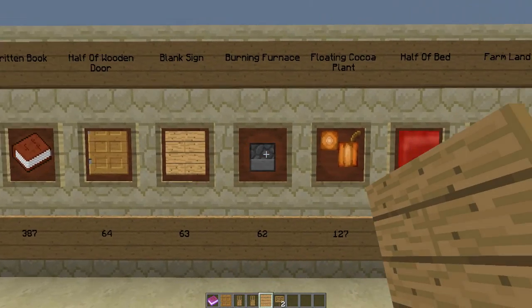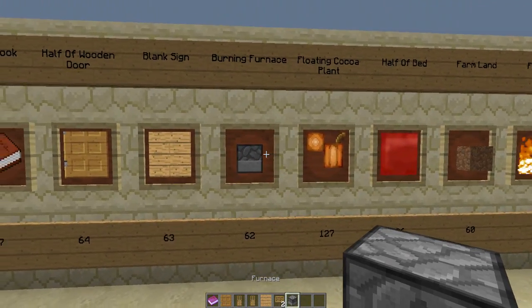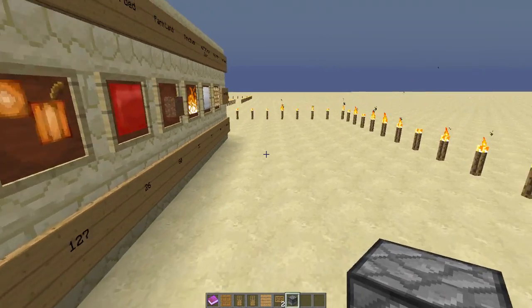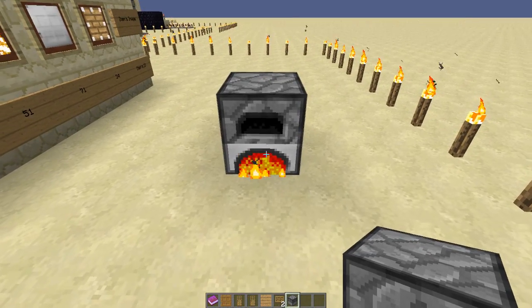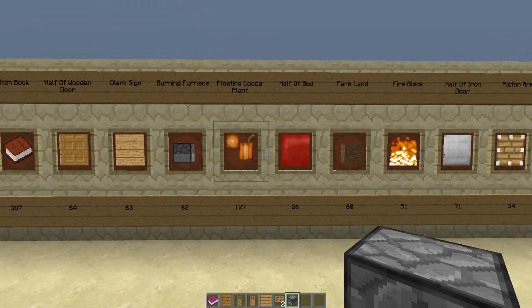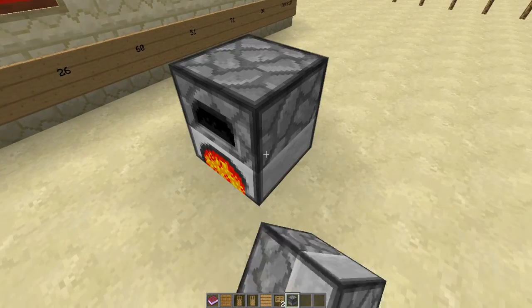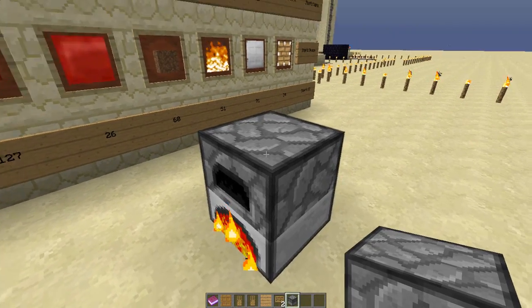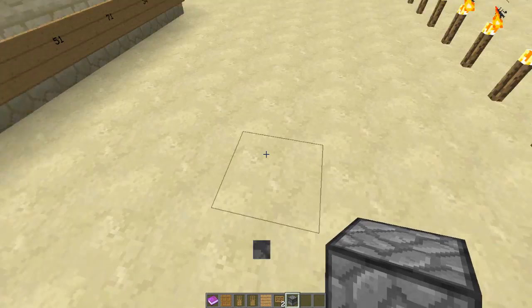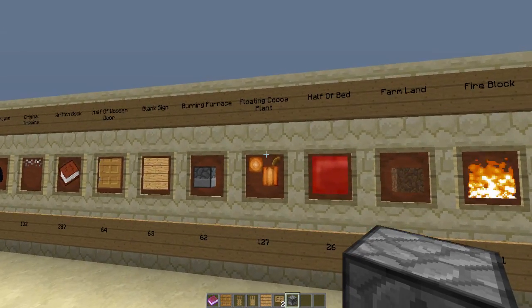The next item is the burning furnace. It looks like a furnace where you can't see the front, and if you place it down, it's a burning furnace. You can actually obtain this in creative mode without using these hacks. You can just cook up an item and middle click, or whatever your button is, to take the item, and you'll get a burning furnace.